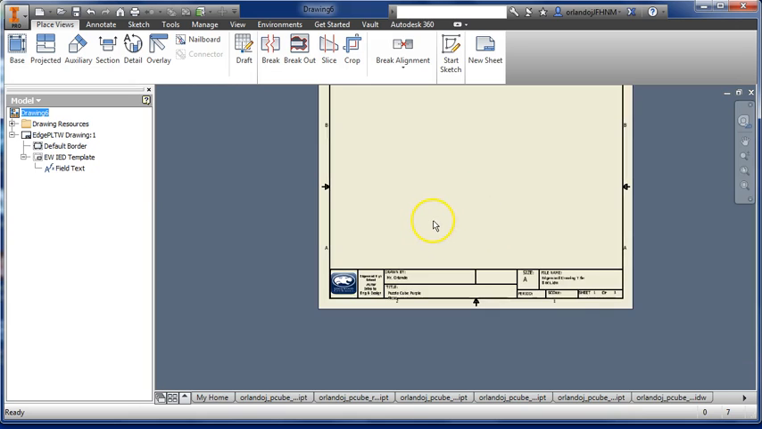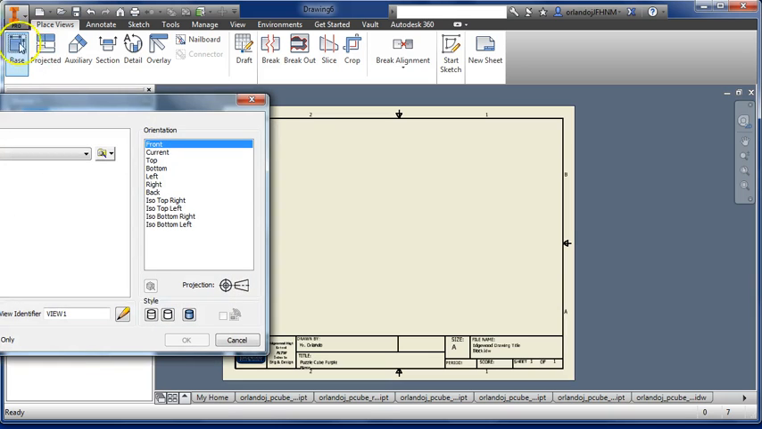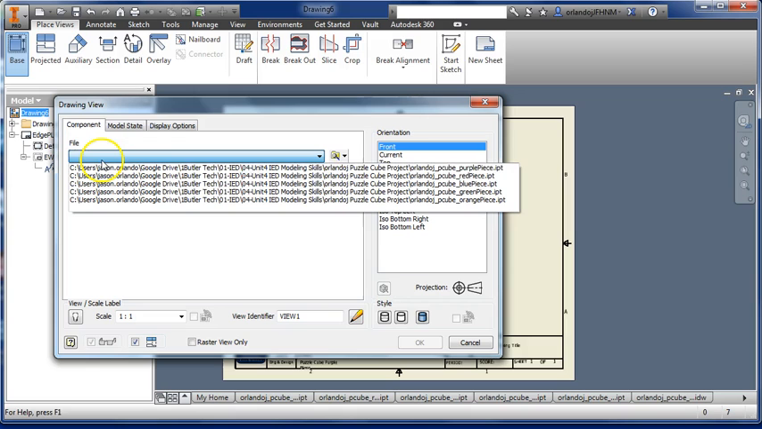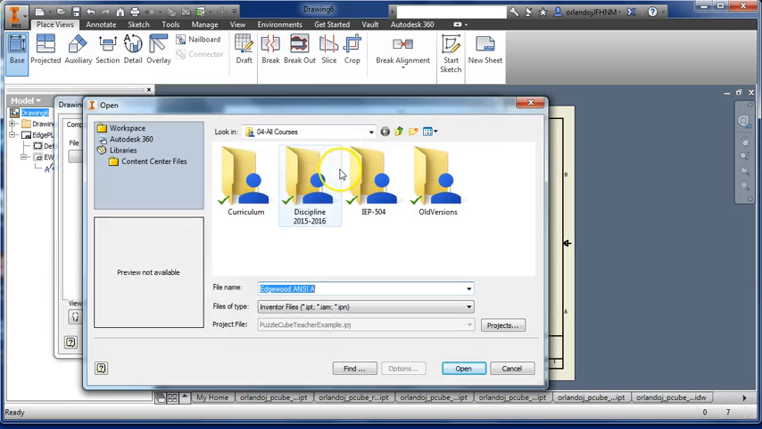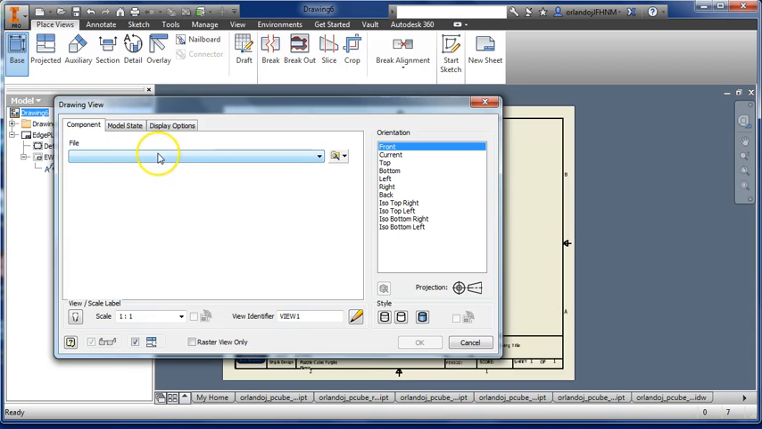Okay, so next we need to put our purple piece in here. And remember that it was very important that I had chosen the correct front view before I saved. And that is for this point here where we bring in our purple piece. You do this by choosing the base and drawing view. We want to bring in the front view first, the file. You may have to navigate to your file right here, finding where your documents are at. We very well may be using this Autodesk 360. I have not been using that at this point when I'm recording the video.